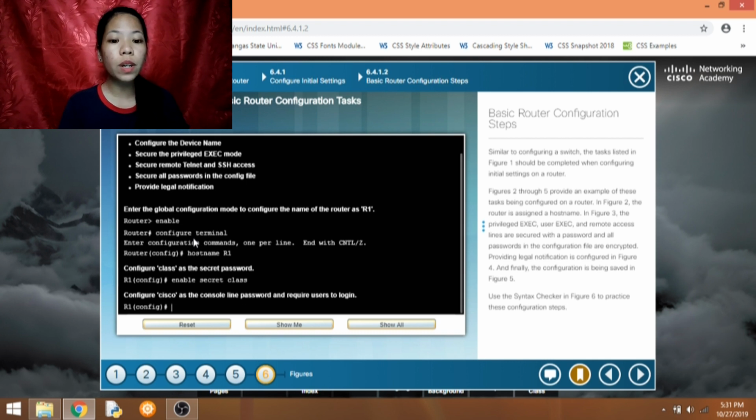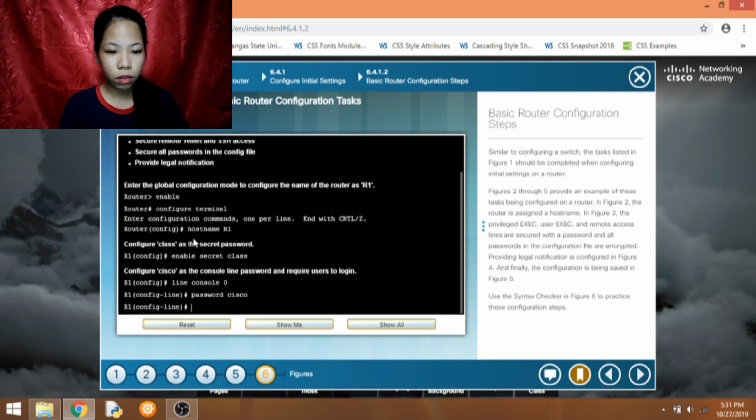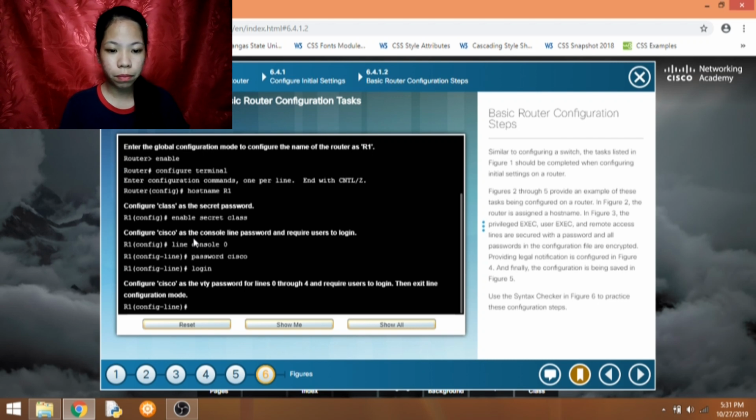Configure Cisco as the console line password and require users to log in. So we will put the line console 0, and then we will put the password Cisco, and we will put login.